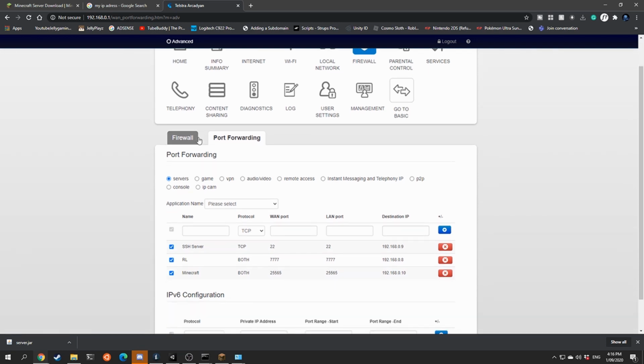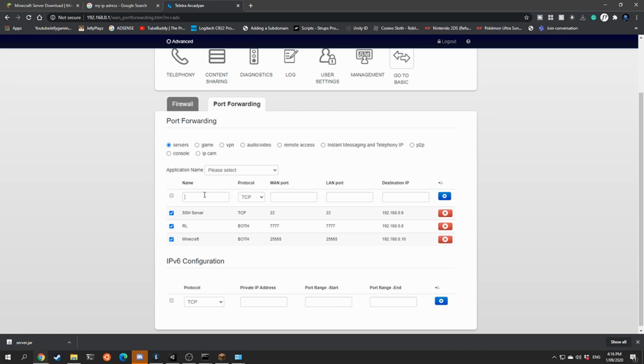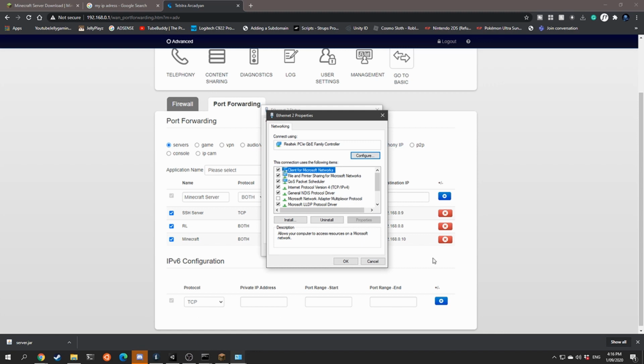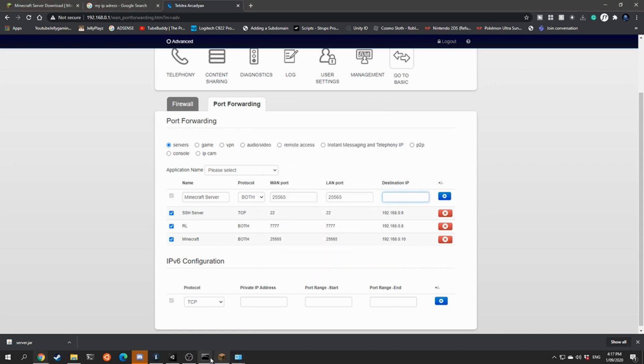Mine's under firewall. Now in the port forwarding, you basically want to go to this little box and type in the name, so it's the Minecraft server. For the protocol, just put both, just in case. The WAN port is going to be 25565 unless you change that in server.properties, but it's almost always going to be 25565. And this destination IP, this is going to be the IP that you set your static IP to.